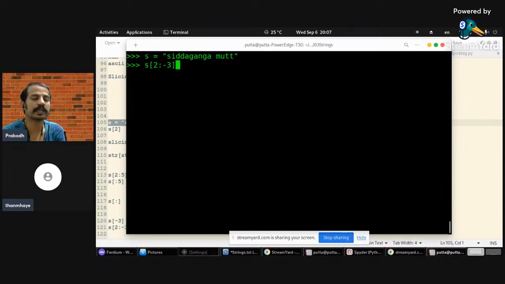Starting from the character that is at index 2, fetch up till the character that is at index minus 3, but don't include it. So which is the character at index 2 here in this example? D, right? 0 is Y, 1 is I, 2 is D. So starting from the D, display up till the minus third index.